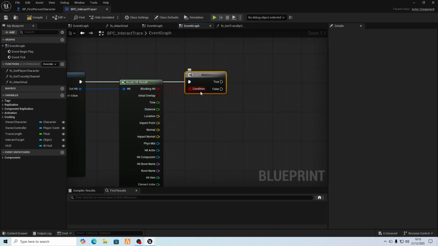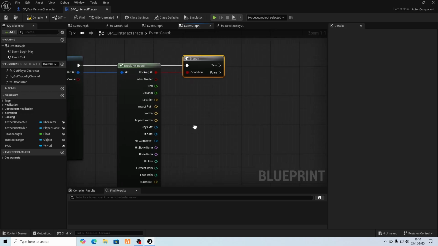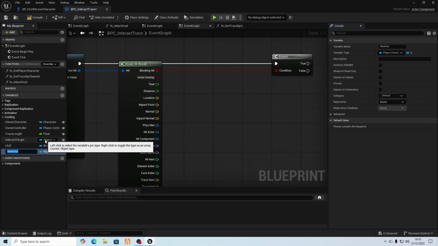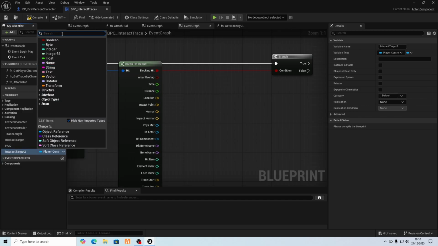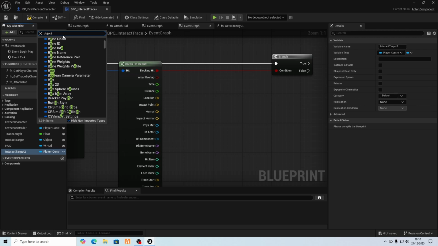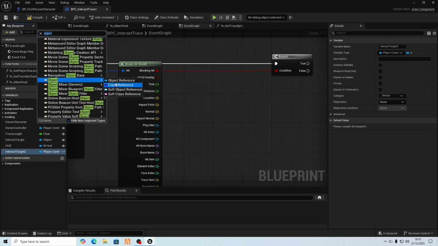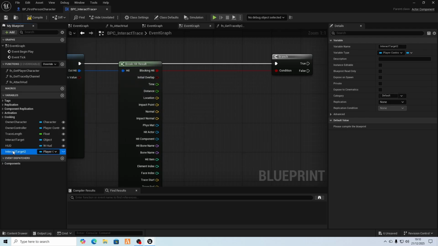We're only going to do something if we hit something. And what we're going to do, we're going to store the object. So again, if you come over to the variables and hit the plus and type in interact target, I'm going to call mine interact target 2 because I've already got one. And you want to click on this box and type in there just object. I'll show you why that is in a minute. Come to object and object reference, and that's what you want to click on.